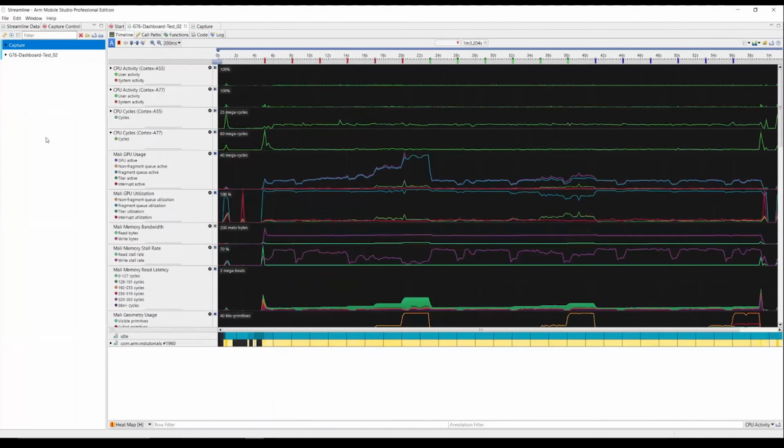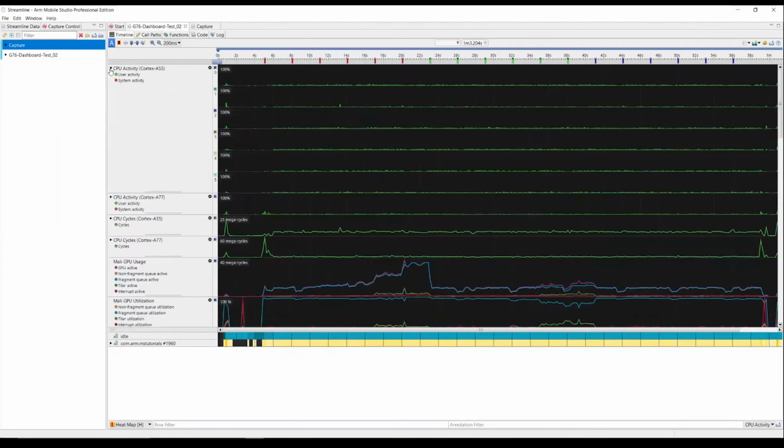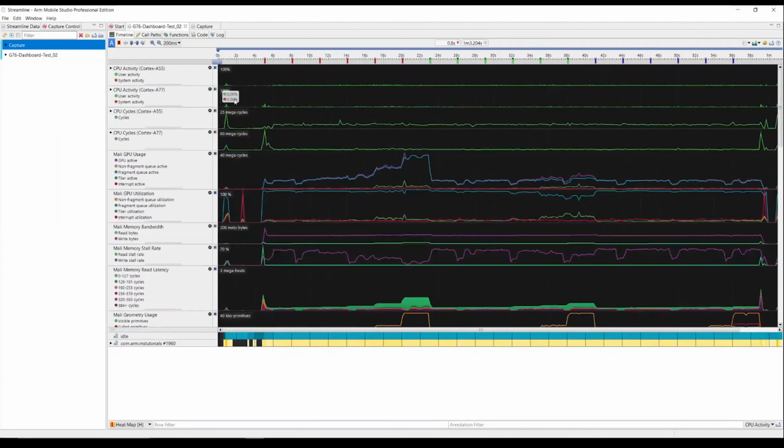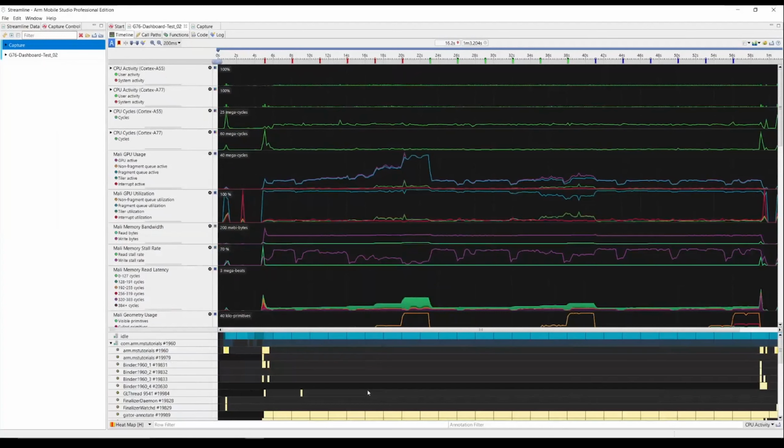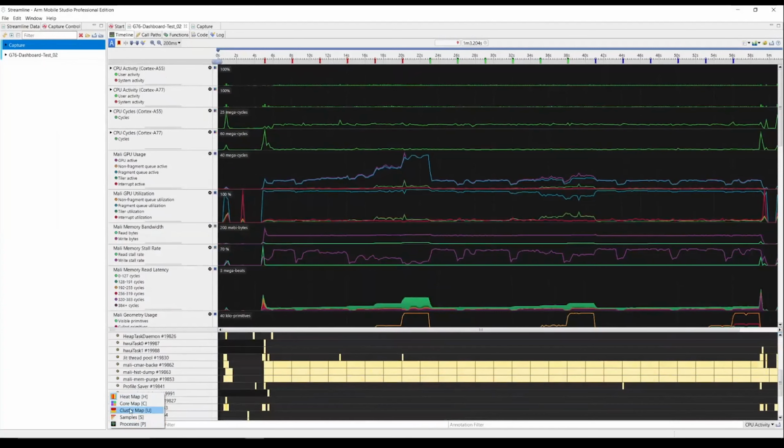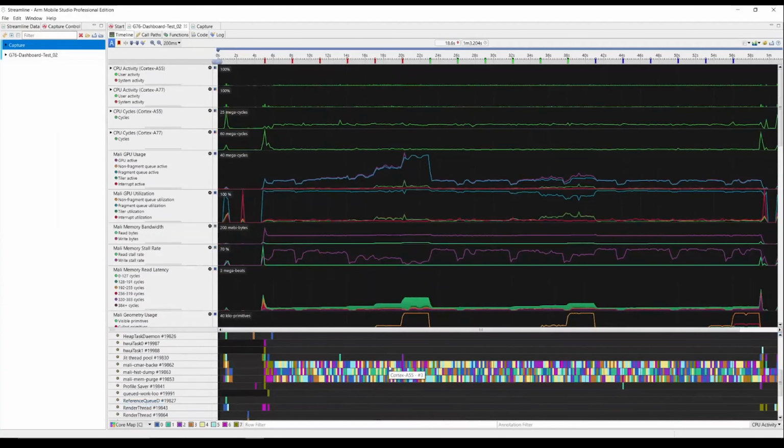Now this demo is quite GPU focused, but before I touch on that, let's look at some of the other things Streamline offers. So we can see the CPU activity and the CPU cycles here, and if we expand these, you can look at these per core. You can also see at the bottom, we've got a heat map. We can also look at a core map. This is really useful because you can see what cores are running what, if things are being switched between cores, and if you're pinning things to cores, you can check that's actually working.